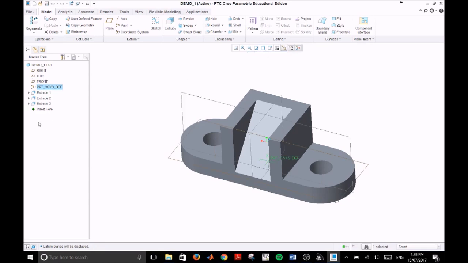Once again, in the model tree, we can see our extrudes. These are methods of adding material to our model. So we can interrogate our first extrusion, which is highlighted in green, our second and third extrusion. Note that there is what's called a parent-child relationship. So our first extrusion governs the following two extrusions, whereas our second and third extrusions stand alone.